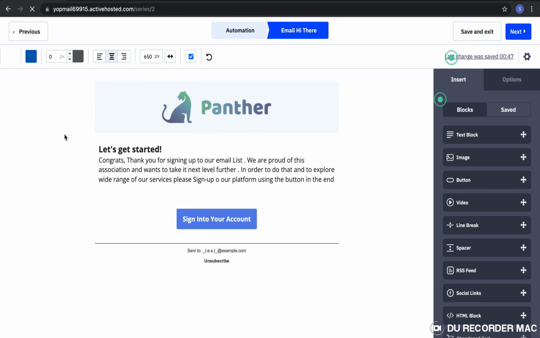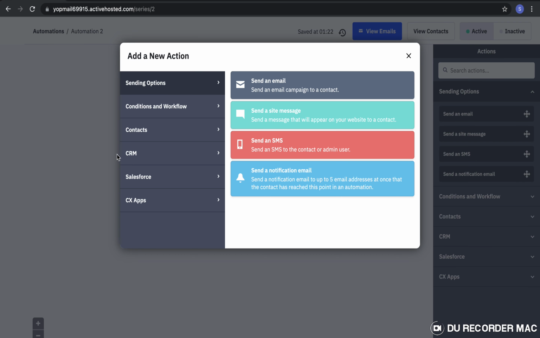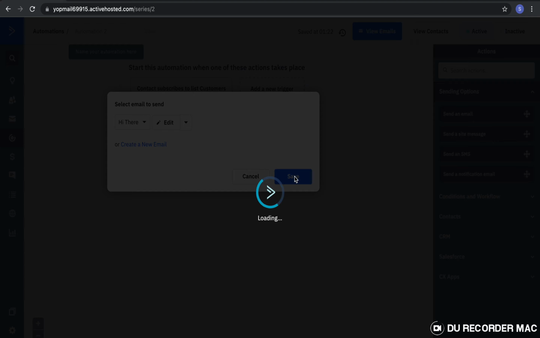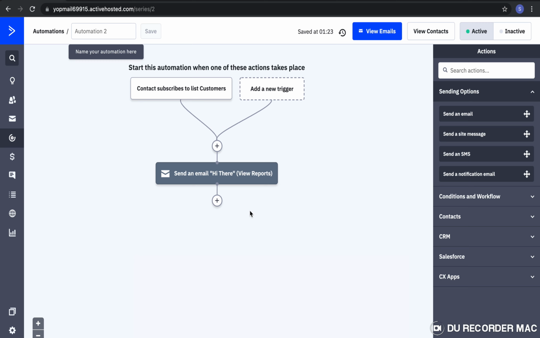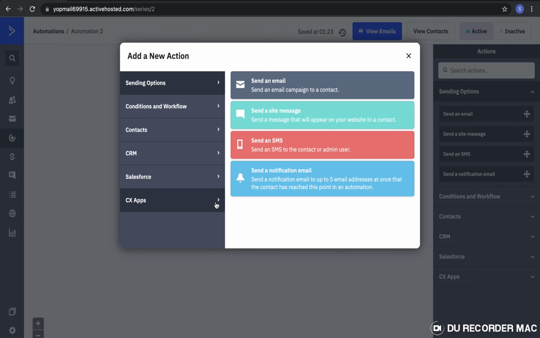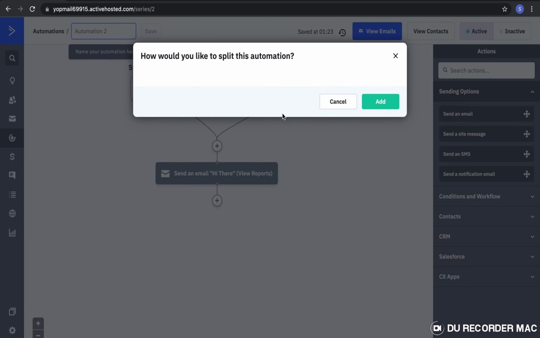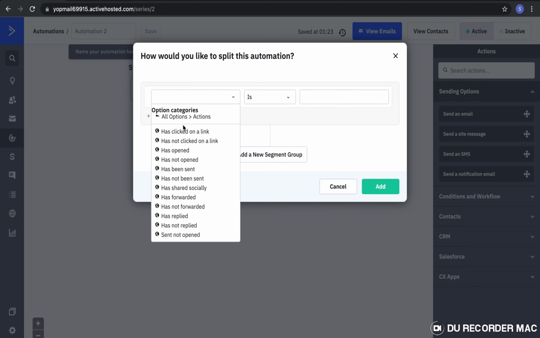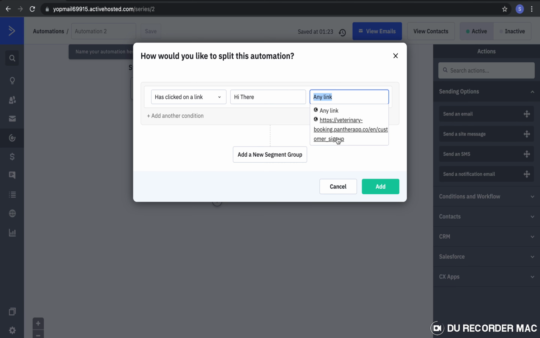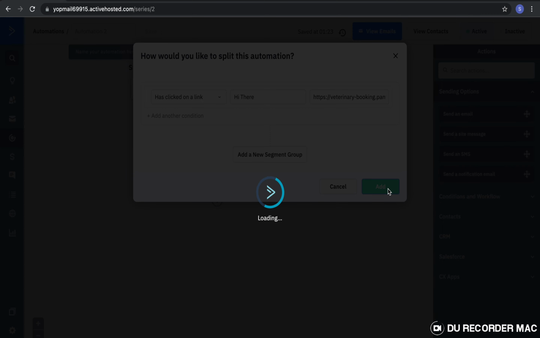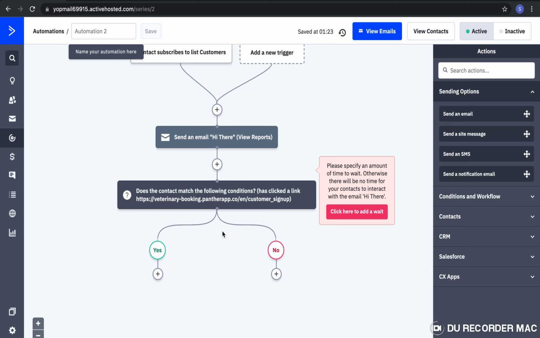So once I have sent this email out, I'm going to split the automation in two possible ways, based on whether they have clicked on that sign up link. So the first one would be the action, if they have clicked on a link or not. I'm going to select the email I have sent out and the links which the email is associated with. As you can see, the automation is now split into two parts. One is if they have clicked on the link, and second is if they have not, right?